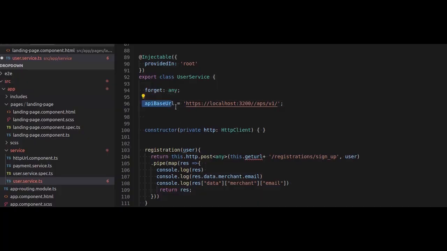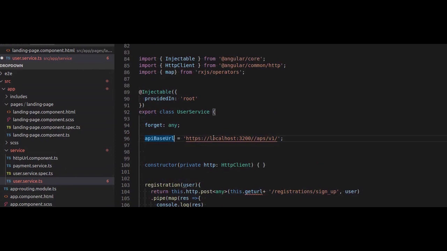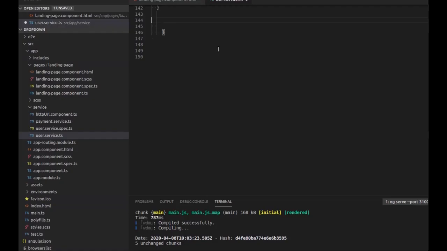Let's see. First of all, I am declaring the API base URL, inside that my API. I declare my variable and I'm taking an API in that. Now I'm going to write a function for getting countries in my user service ts file. Inside that, get countries.